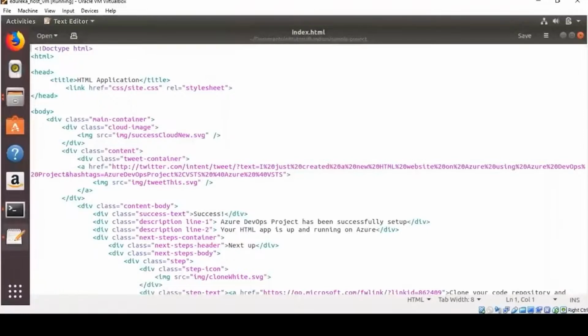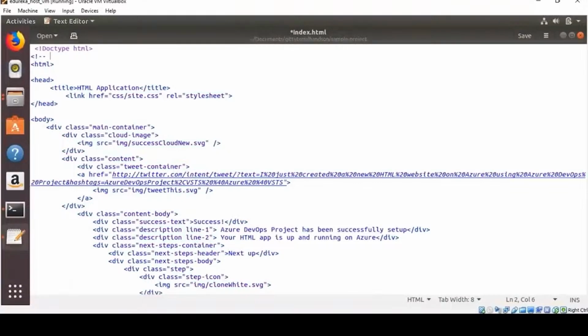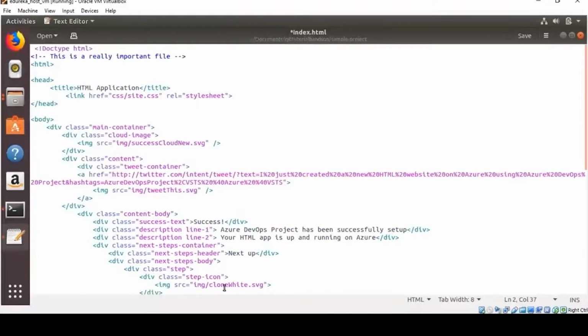Well, you can see the HTML document for the company, right? So let's just say we change something here. So let's say I add a comment. So let me just type in the comment. So suppose I type in the comment as "this is a really important file." And then I close this comment. And also I make changes in the description lines. So suppose I change Azure DevOps project to AWS DevOps project, and I also change the second line to be AWS again. So after I'm done with these changes, I'll just save this file, right? So I've saved this file.